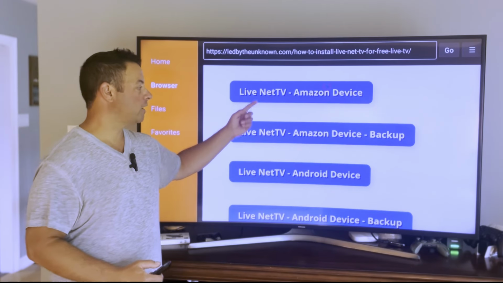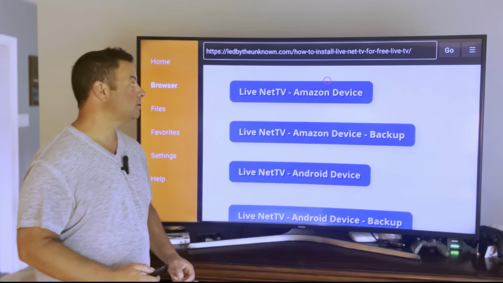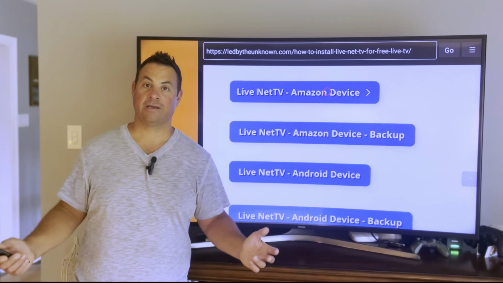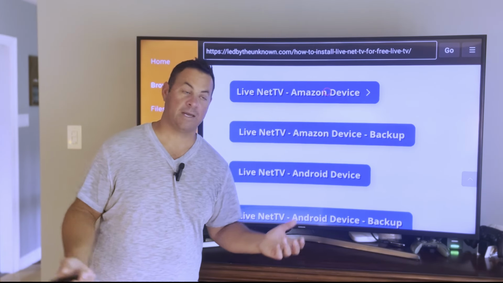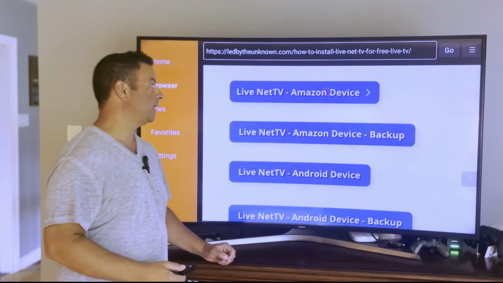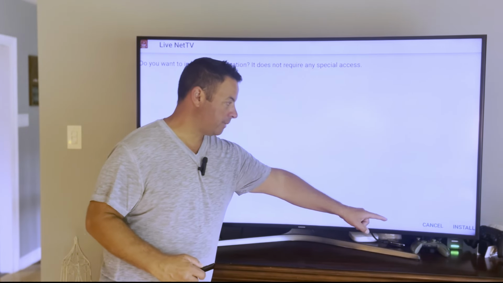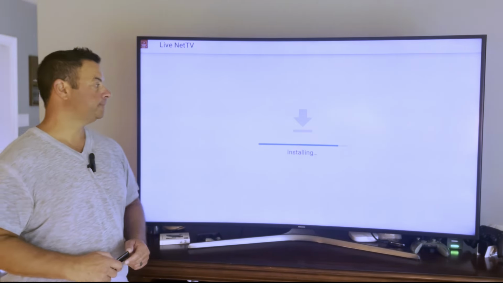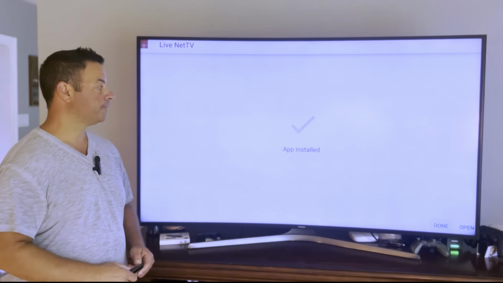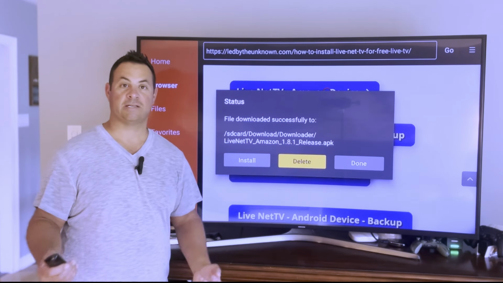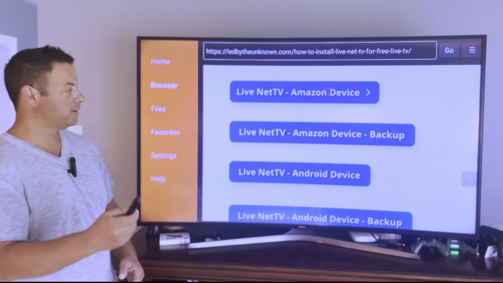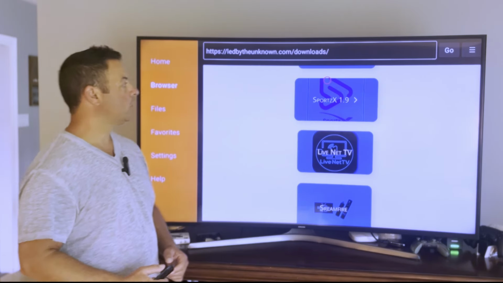Click on it, head on down, check out the video, read the how-tos. Here we have Amazon or Android devices. So if you have a smartphone, you can use that link and it'll auto rotate, where Fire Sticks don't rotate, right? We can click on the link. Down in the bottom right, click install. The application installs. And we hit done. And of course, delete the installation file. We don't need it taking up the space on our device, so delete. Then we can back out. We can go up a little further.